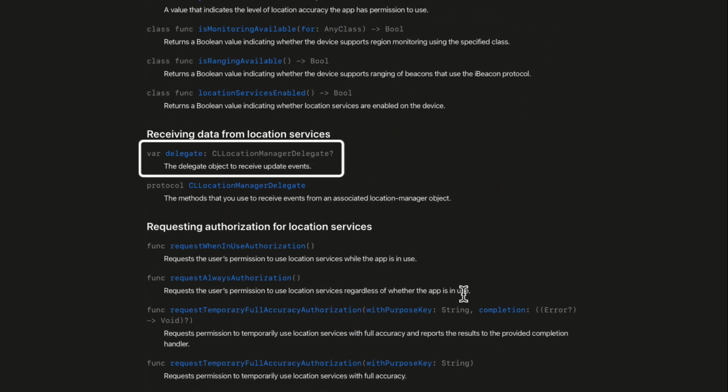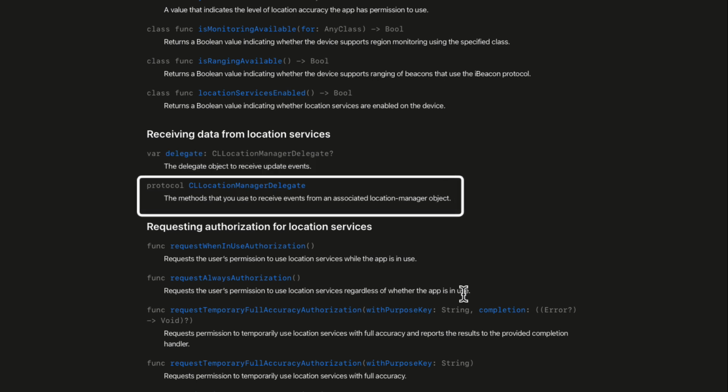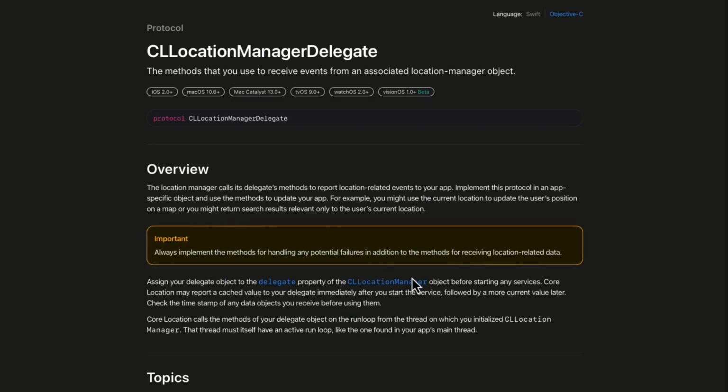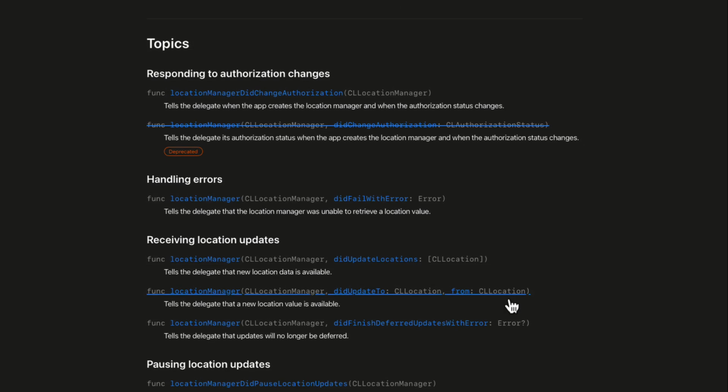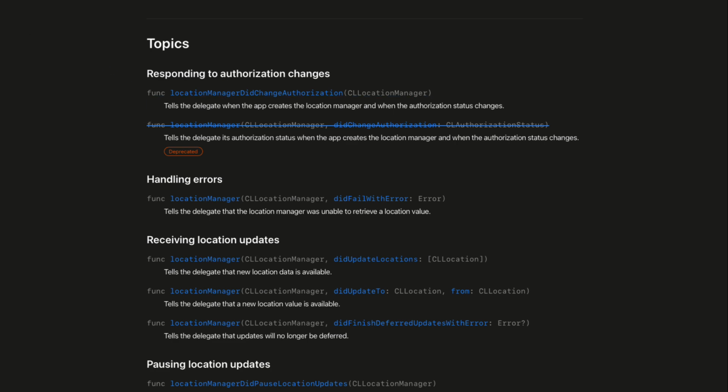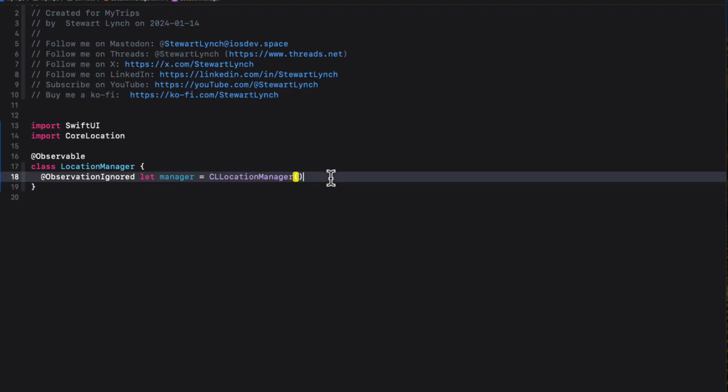And then if I scroll back near the top, I find that there is a Receiving Data from Location Services. And that requires a delegate for the CLLocationManagerDelegate protocol. Now, if I drill down on that, I find a really important function, and that's locationManagerDidChangeAuthorization. And I'm going to need that in case the user decides to turn off location services for the app. I think I have everything there that I need to know to flesh out my service now.